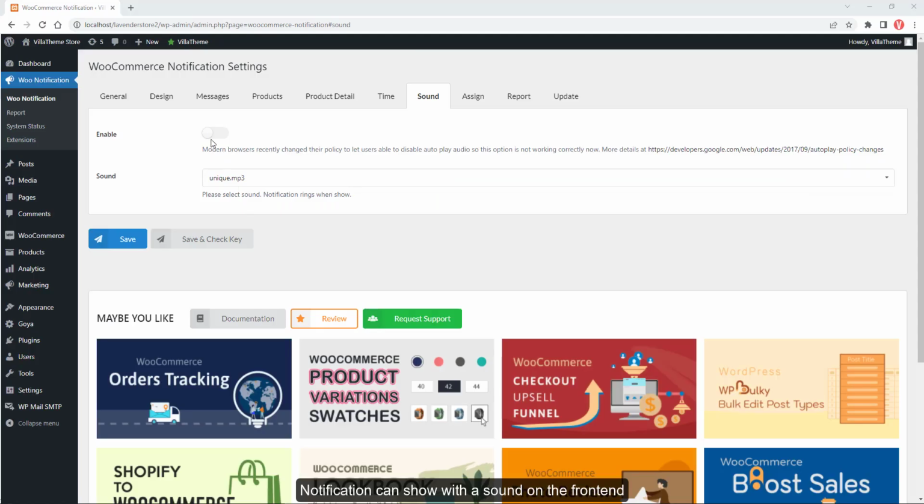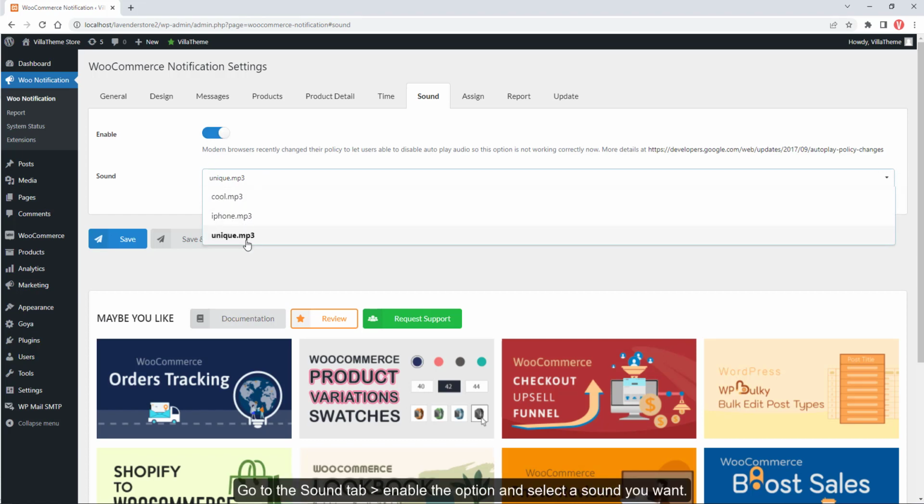Notification can show with a sound on the front end. Go to the Sound tab, enable the option and select a sound you want.